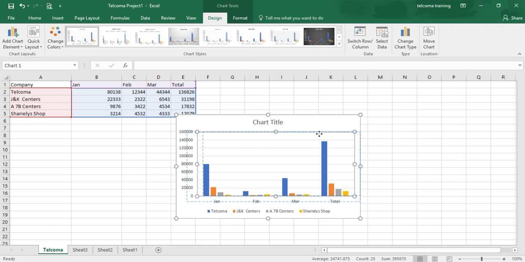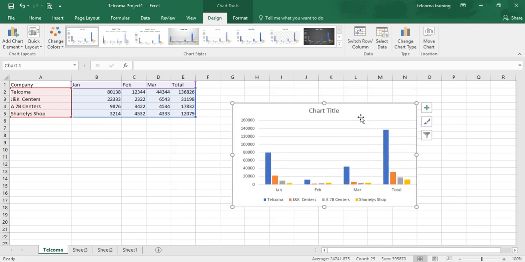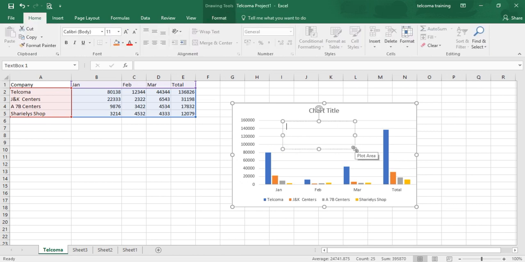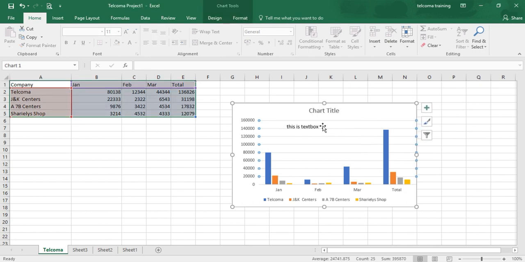Now we will see how you add a text box in this chart. You have a Format tab here and you have Insert Shapes. There is an option to add a text box. Whenever you do this, the text box is added to it. You can write anything here.